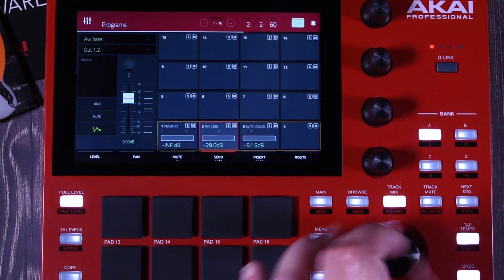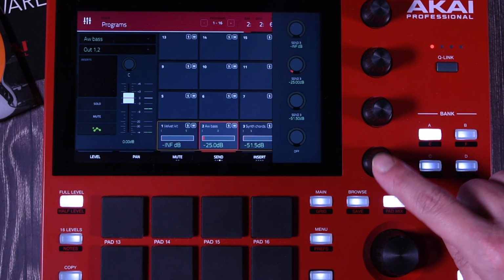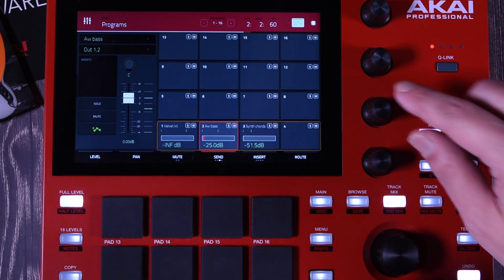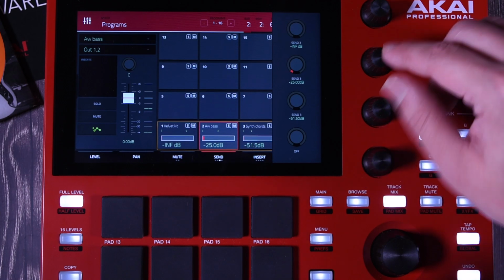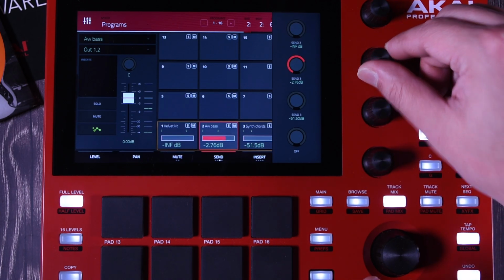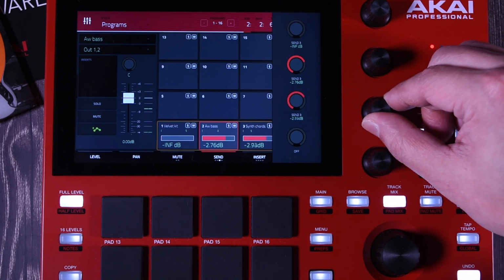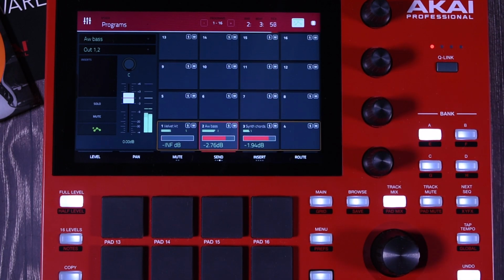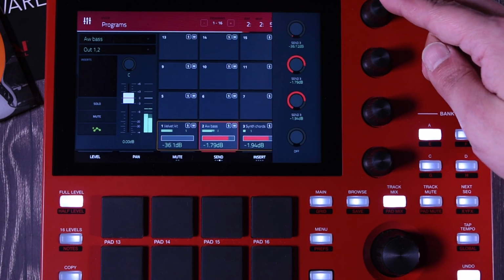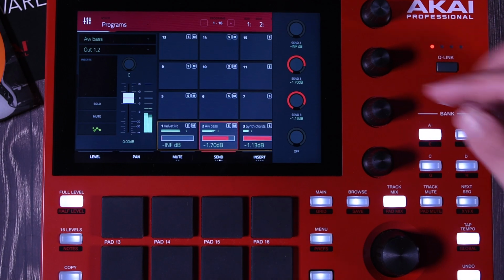You need to scroll a lot, so you can do it with your Q-Links, and you need to be on the send. So if I go here to the second one, I'm going to be sending something from the bass and then something from the synth. And now if I play it back, notice that we have a lot of reverb on the synth and on the bass.